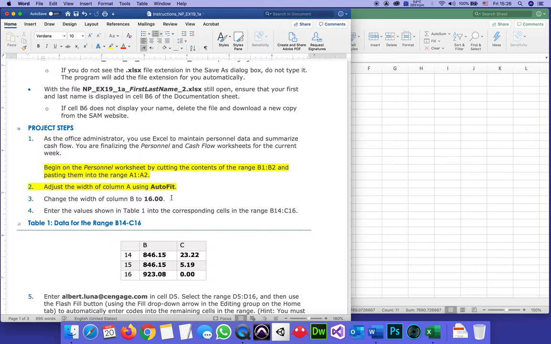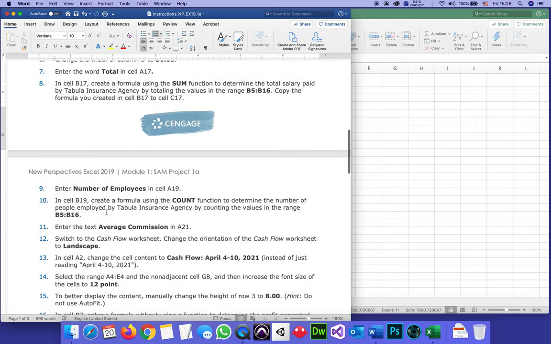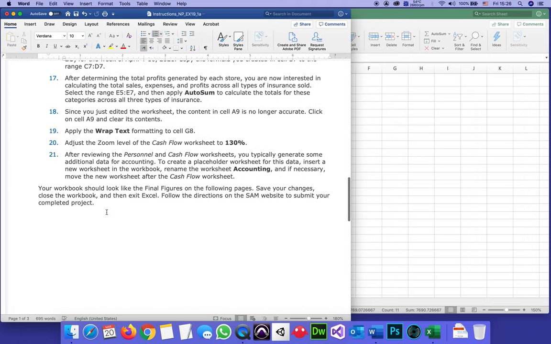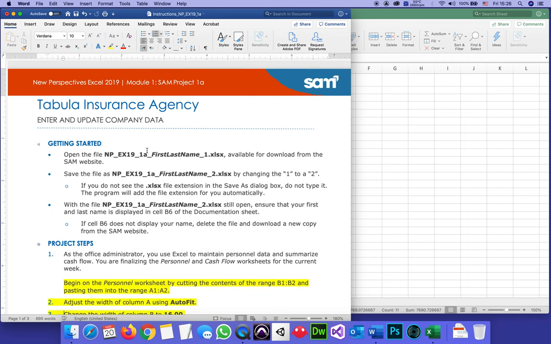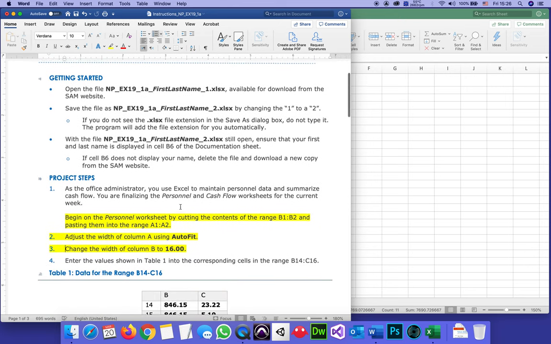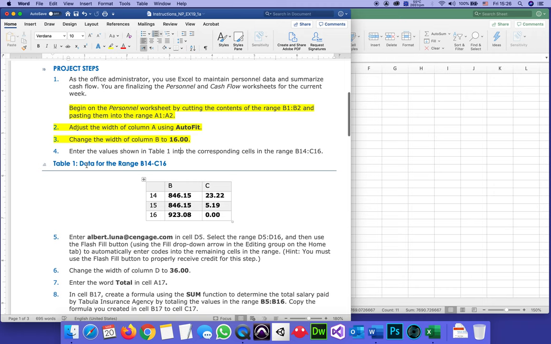Back to the instructions, and I can mark step number three as done. By the way, this whole project has, let's see, 21 steps. So I'm probably going to split this tutorial into several videos to make each one of them a reasonable length. But we're up to step number four.